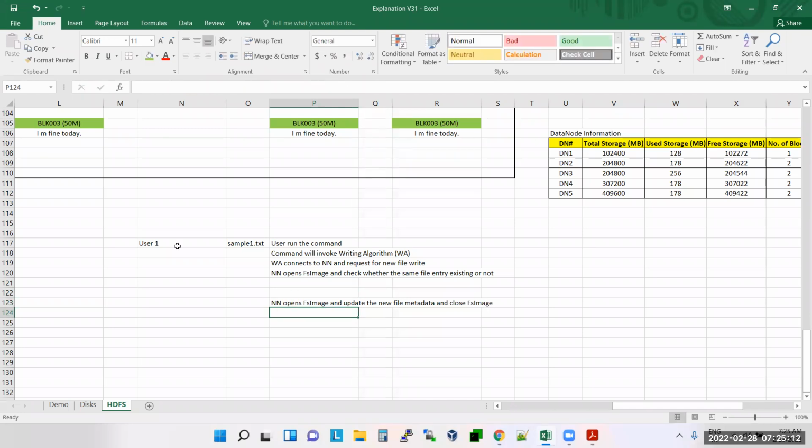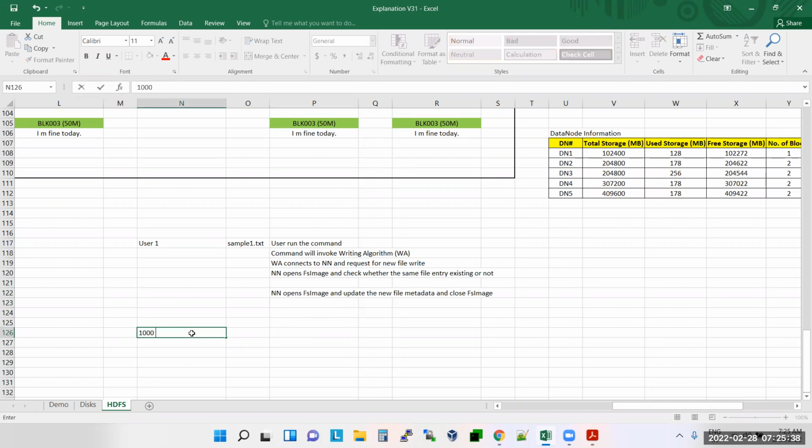So if one user runs a command, it follows these many steps. Yes or no? For every user request, for every new file write operation, the name node is opening the FS image. But here only one user is running a command. Let's say there are 1,000 users running their commands at a time. They may not be writing the same file, but they are writing different files: 1,000 users writing 1,000 different files.